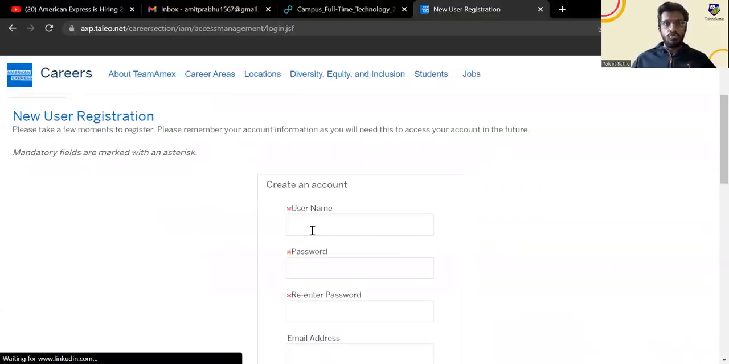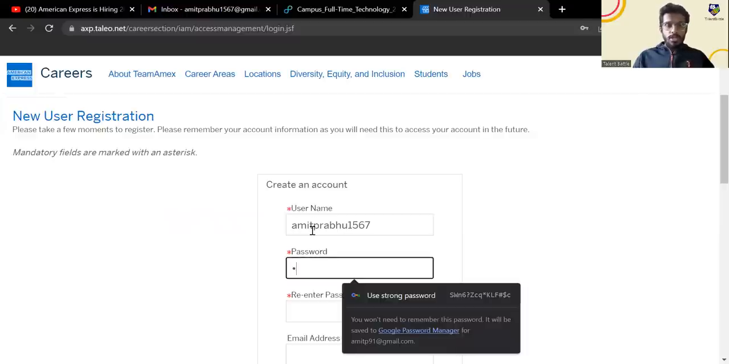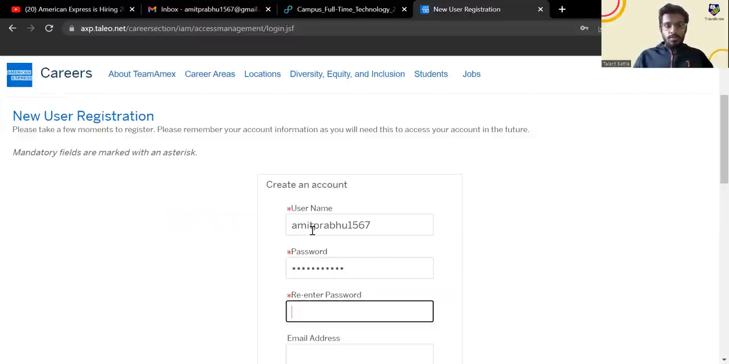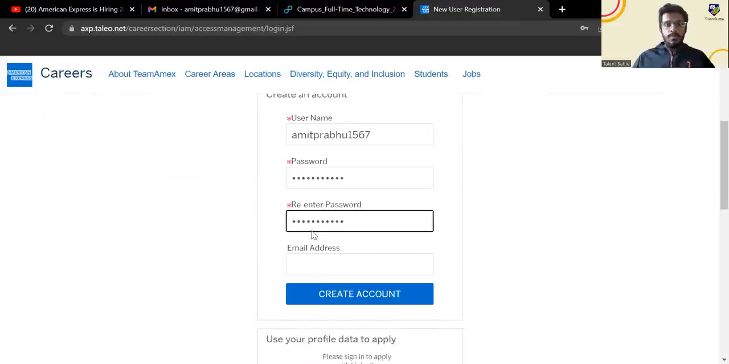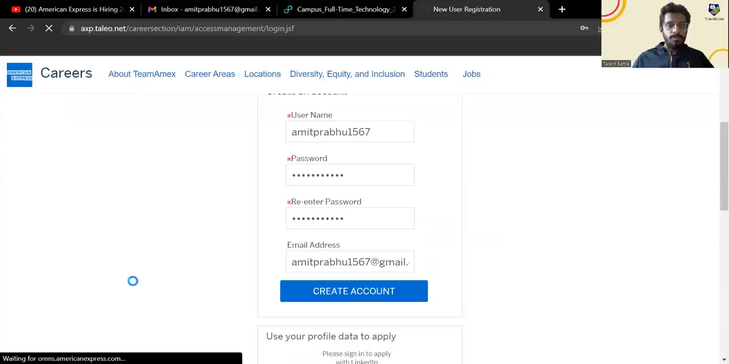Now you have to enter your username. I will enter a new username. I'm also creating a new user ID. Then I'll enter the password and email. So here you can create your account.